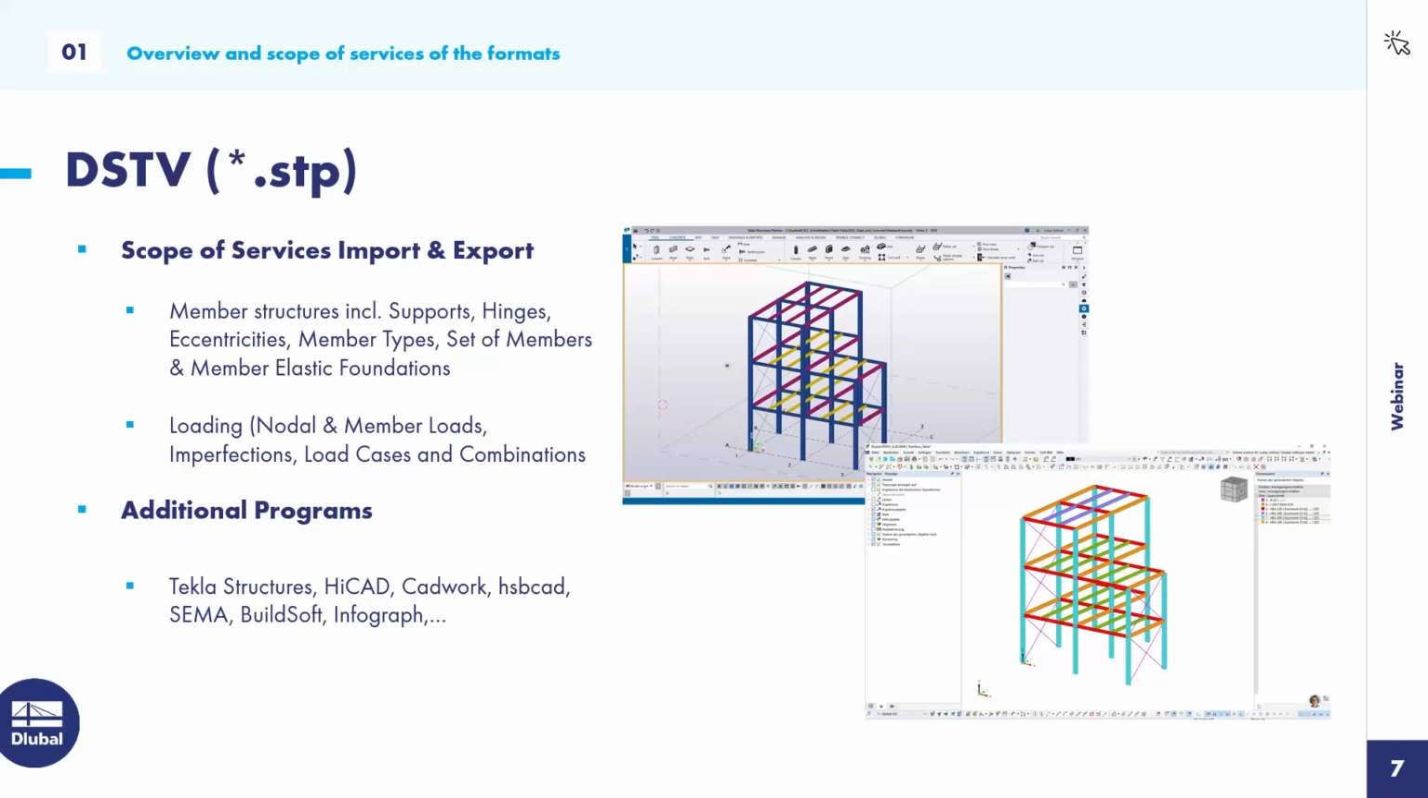Due to these diverse options and the simple definition inside the format, which I will show later, it can be found in many programs. So many of the steel detailing, but also other programs use or offer an import and export into the DSTV file format. I listed some of them on the bottom: Tekla, HiCAD, from the steel detailing area, then CAD work, HSB CAD, SEMA from the timber construction world, but also additional programs, BuildSoft, Infograph, and many more.